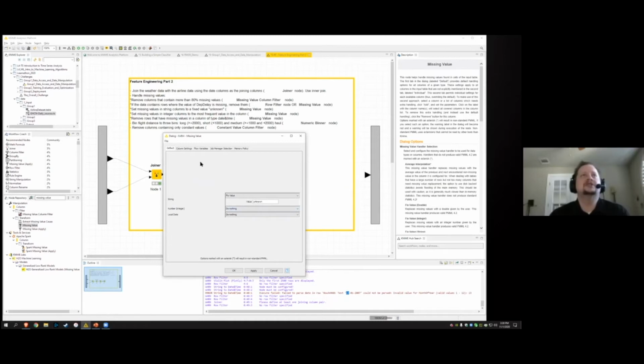Now, our instructions say for integer columns, any missing values that we run into for integers, we're going to replace with the most frequent value in the column.